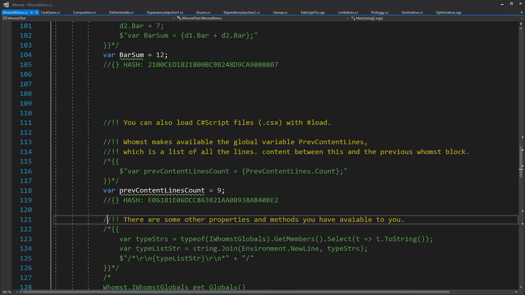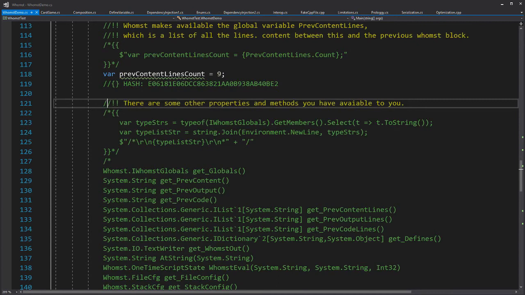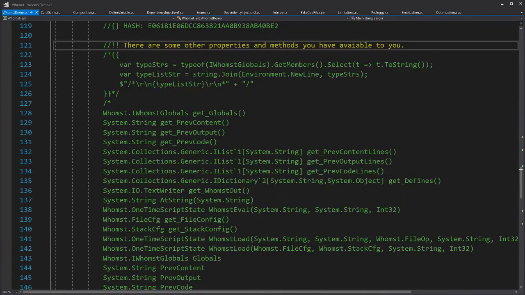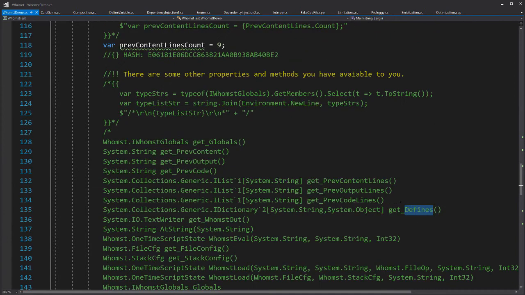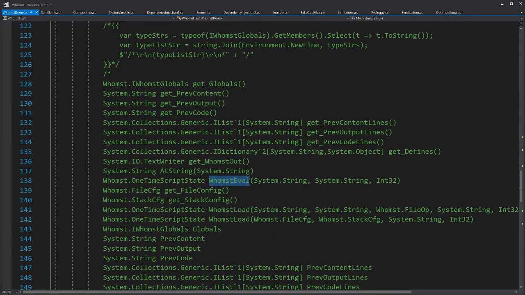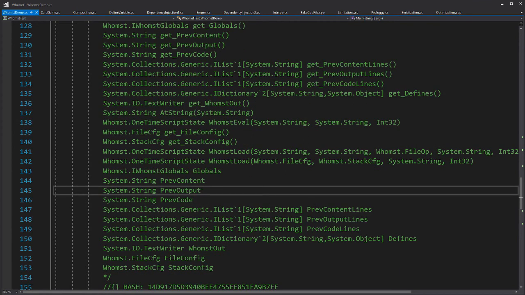so then there's some other stuff you have available to you. I'm having this output a comment with all of the utility functions that I have included. So you can get previous content lines, previous output lines, previous code lines. You have a dictionary with definitions that are included in a JSON file. You have your output writer. You have any value. I'll talk about this function and this function later. But you also can get the previous content, previous output, and previous code as strings. That's really the important stuff.